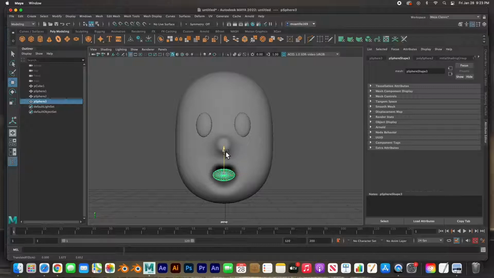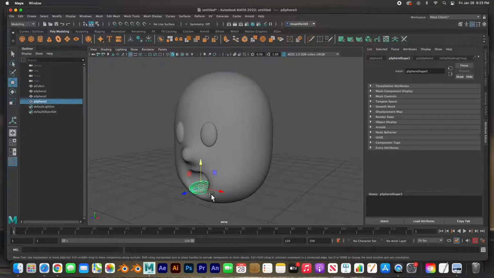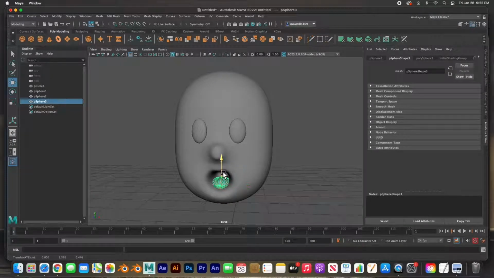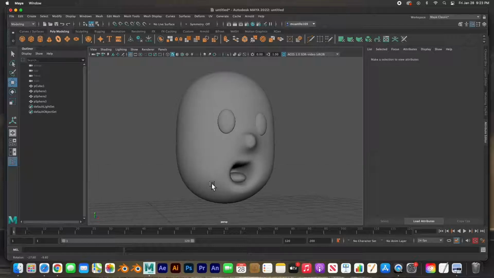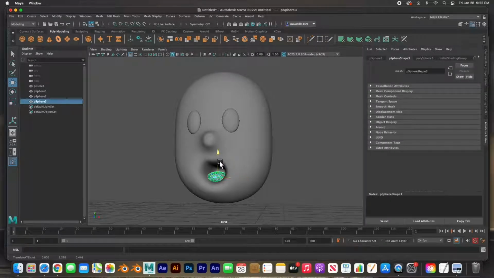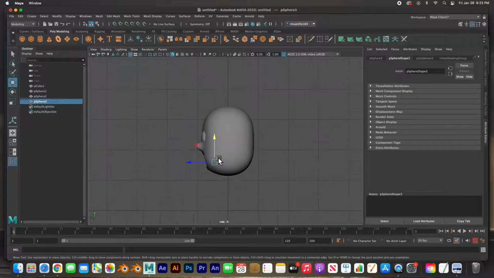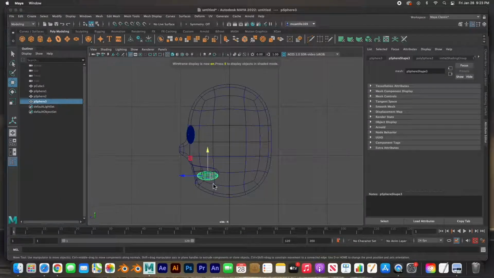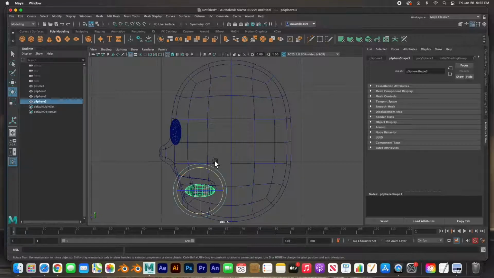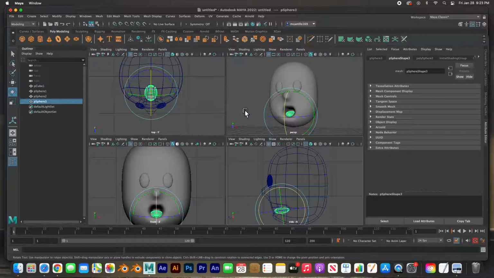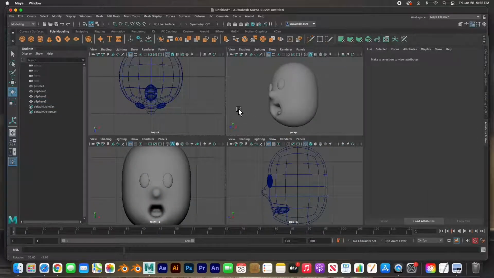W to move, and I'm going to place it down and back. Maybe a little higher up until you like. Maybe what I'll do also, go to the side view, hit 4 for the wireframe, and rotate it a bit. And that's the tongue. Let's do the teeth.